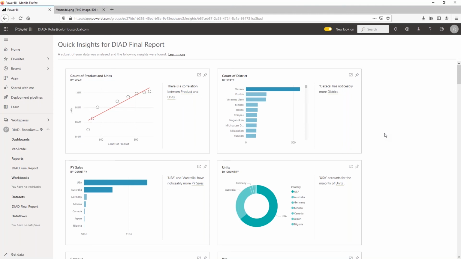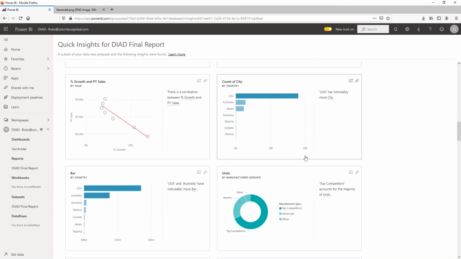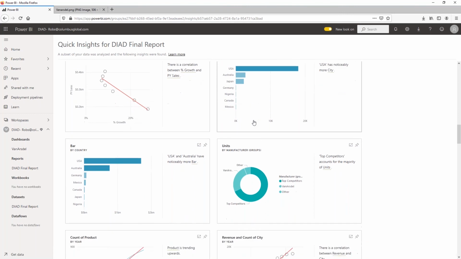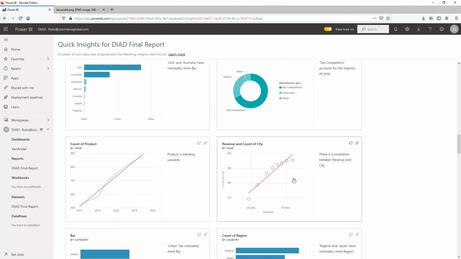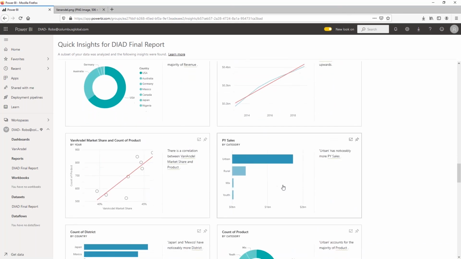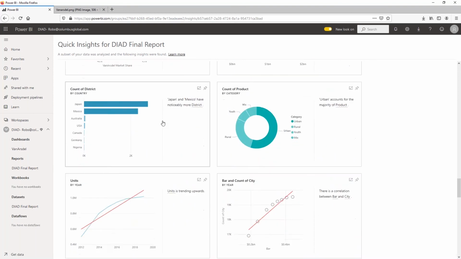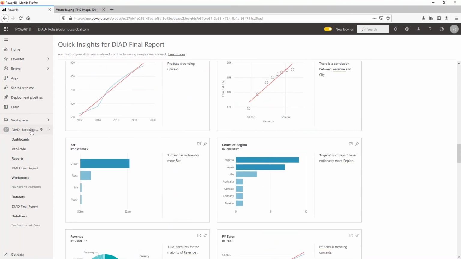We didn't really have to do anything. It's just looking at the data and saying, hey, here's a piece of information. So if we're looking at count by city or units versus top competitors, revenue by count of city, count of region, past year sales, since we had built that measure, it was able to do insights against past year sales. There's a lot that you can do in here in terms of looking at your data, and it's not just the single report that you are looking at.